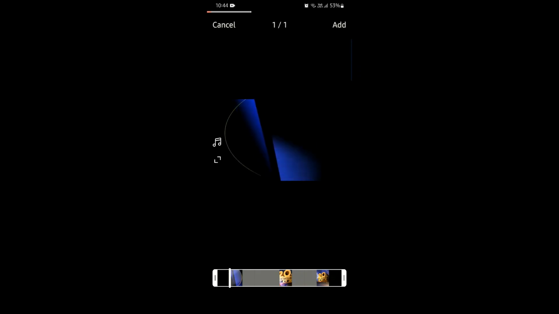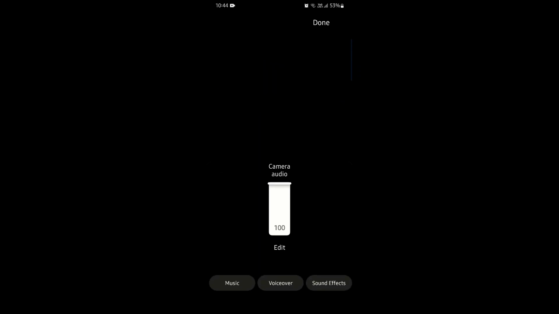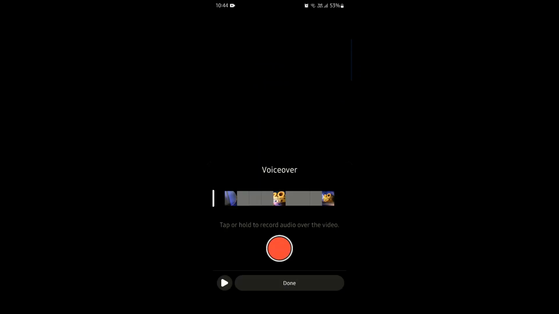Once you've done that, click on the option of add. When you click on the option of add, it will show you a variety of options to select from. Click on the option of the music sign. When you select that, click on voiceover. Now click on the red button to record.